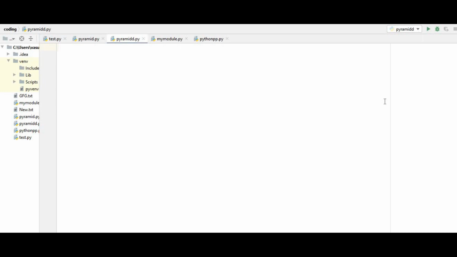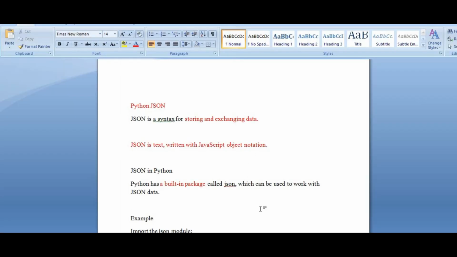So in this session we are going to see about the Python JSON built-in function. So what is this JSON built-in function, what will it do, and what is it? We will see. This Python JSON will store the data and then exchange the data. That means storing and exchanging is done with this.